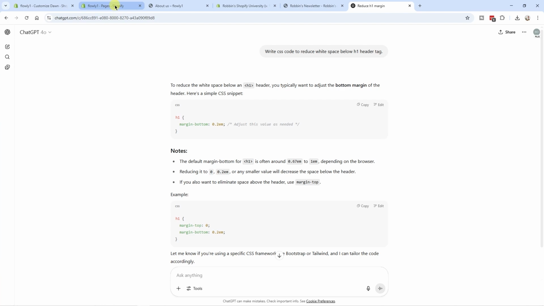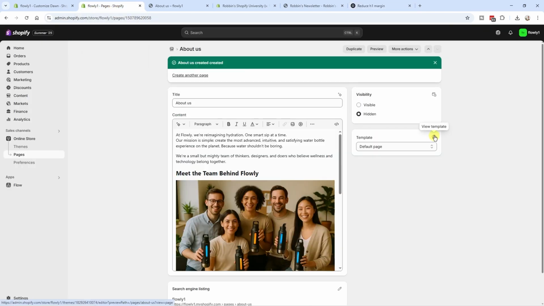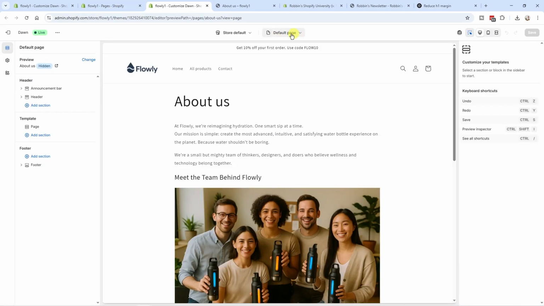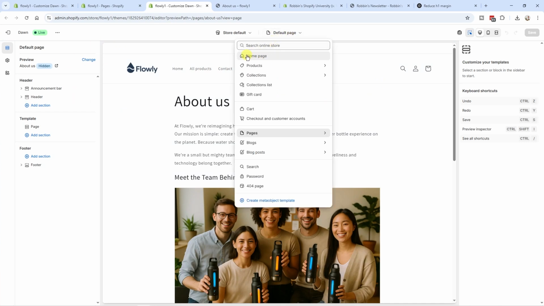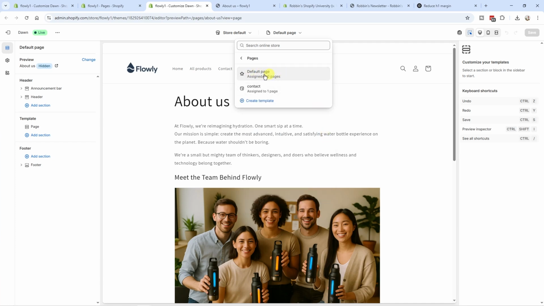I'm gonna go back to our Shopify editor. I'm gonna click on view the template of this page. And now as you can see, we're back in the Shopify editor, but instead we're not on the home page. We are on the pages editor. If we click on pages, we're now on the default pages. So every new page you create will currently have this default page template.